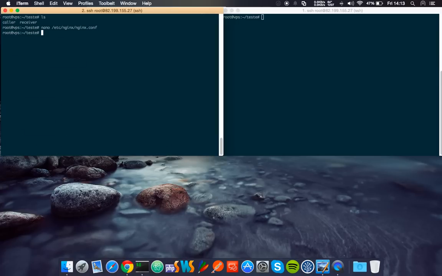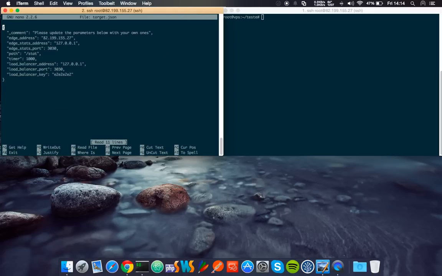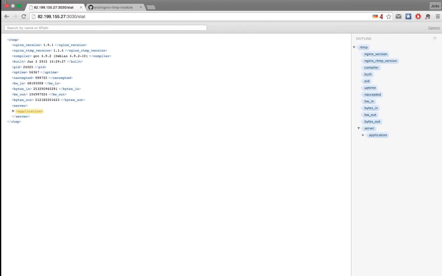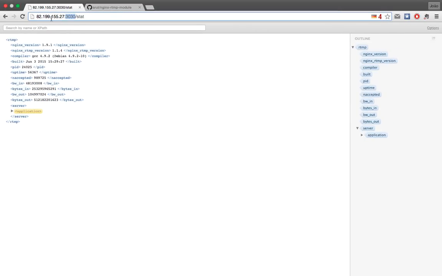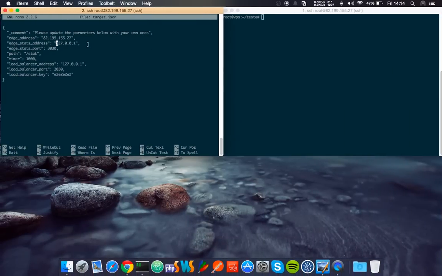So everything is good. Then we just need to go to the caller and edit the target JSON. The target JSON is the configuration file for the caller system. The edge server will be the IP address of the edge server itself, like this one. The edge stats address will be the address of the stats. In this case it is this one, the same IP address, because I'm running on the same server. I can use localhost here.